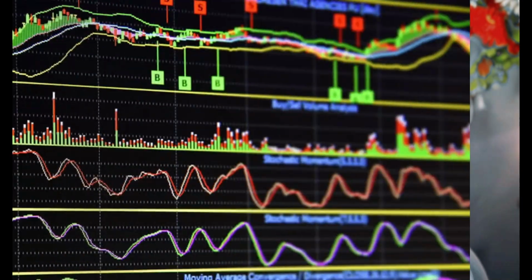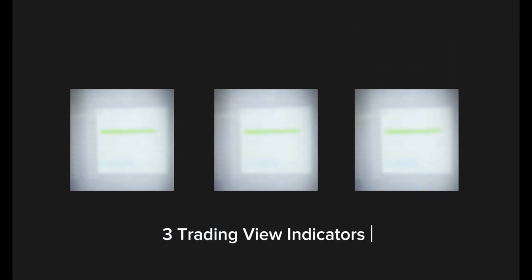You only need 3 TradingView indicators to trade without making your screen look like this. I'm going to be revealing those 3 TradingView indicators in this video and show you step by step how to install them on your chart.